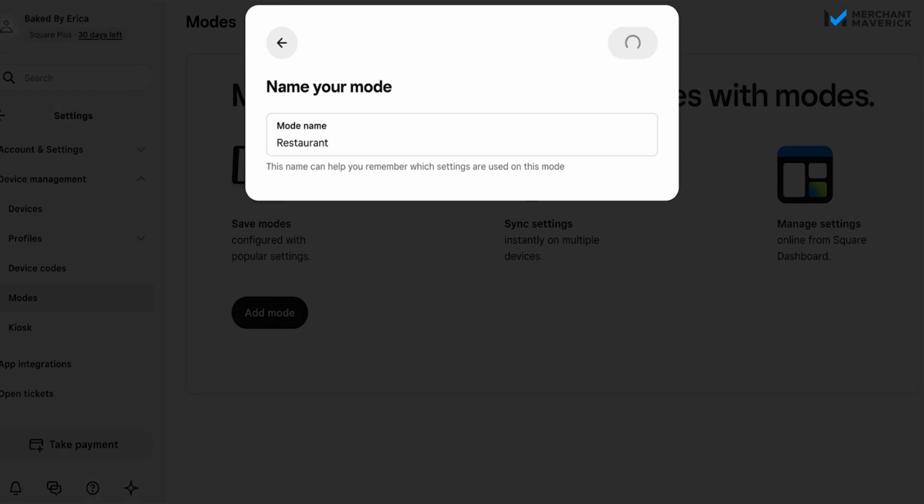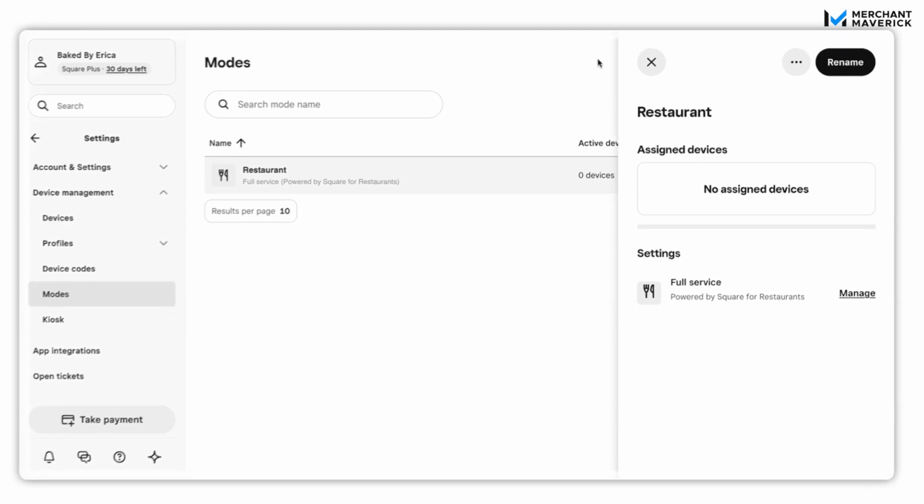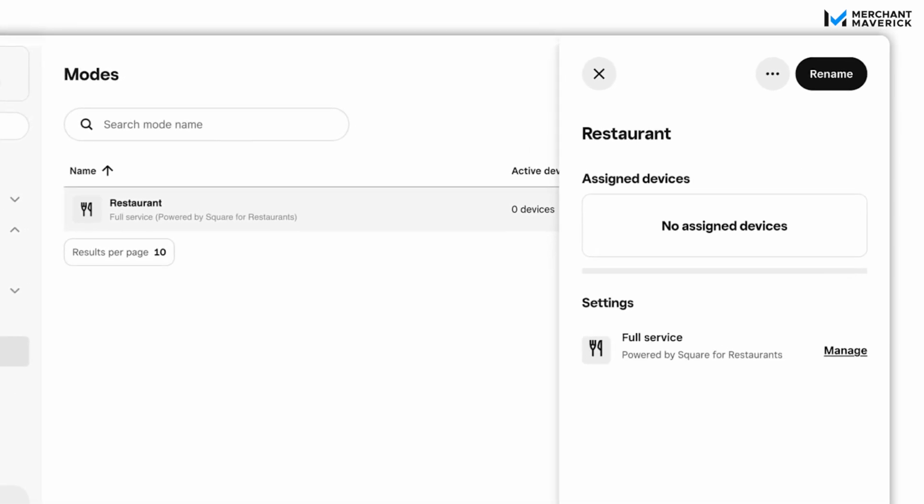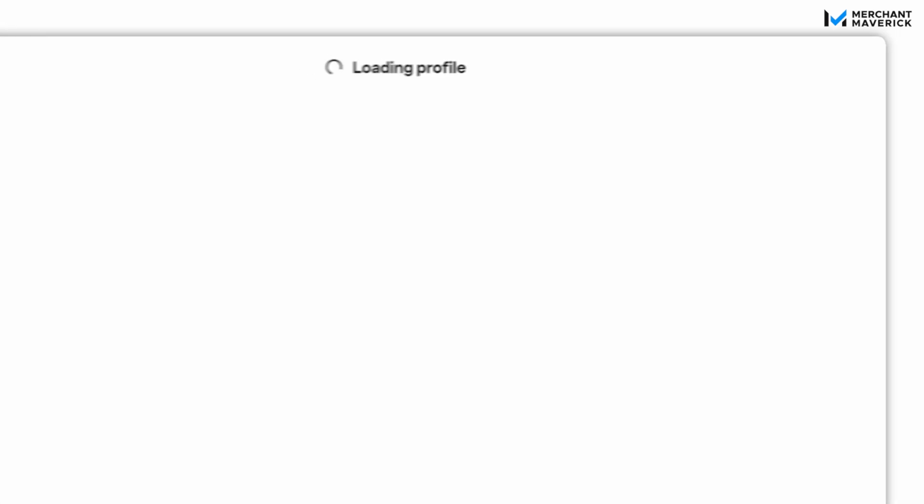So once we have that mode set up, we have this little pop-up on the right side of the screen. You have the option to click on the 3 dots to duplicate or delete this mode. You can rename it. Under here, it shows your assigned devices. We don't have any devices, but you can assign this mode to specific devices. What we want to focus on are the settings. So we're going to go here under settings, and we're going to click on manage.